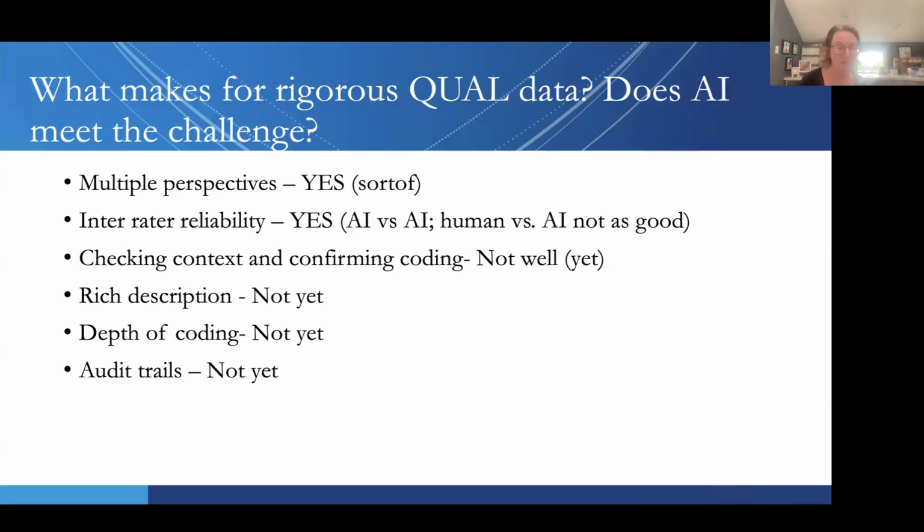So yes, I think that it meets the standard of having multiple perspectives, because you can have the AI code it several times. You can have different humans code it, and it just adds. Inter-rater reliability, I think the answer is yes. When it's AI versus AI, it's good; when it's human versus AI, it's not as good. But if you're looking to do high-level coding across a very simple code book, it's actually pretty reliable. Again, not sure whether or not they're accurate, but it certainly is reliable.